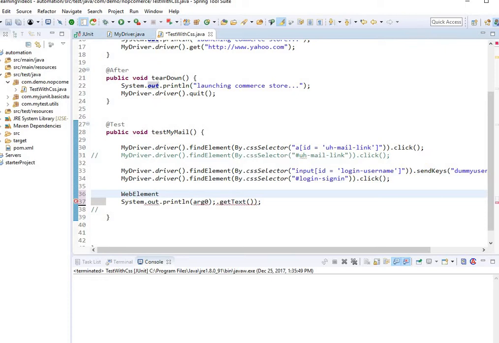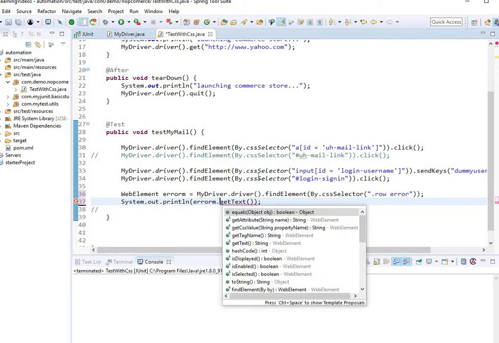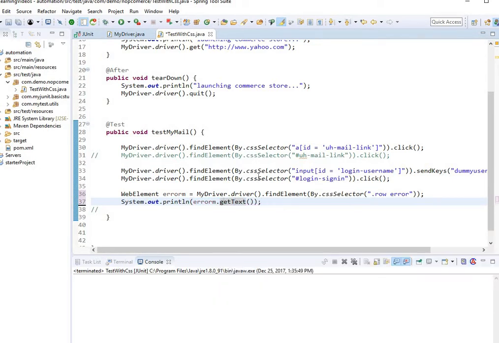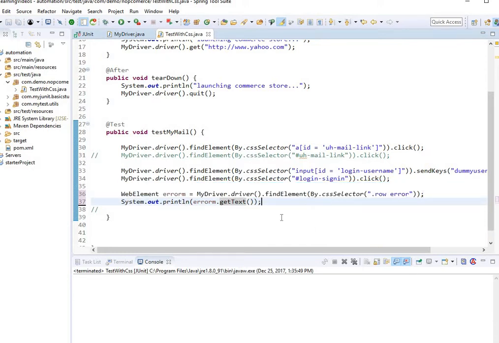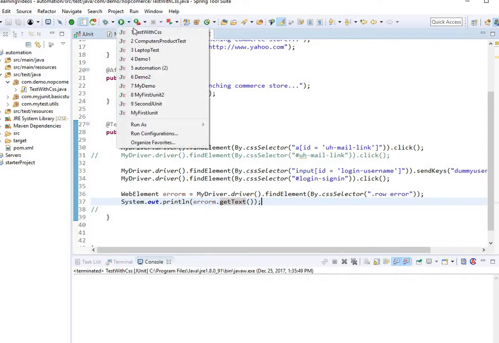Let's make this better. Okay, error message equals this, right? That's the error message element. Now what I do is errorm dot get text. Okay, so that is going to give me the text of this value. Okay, let's run this.